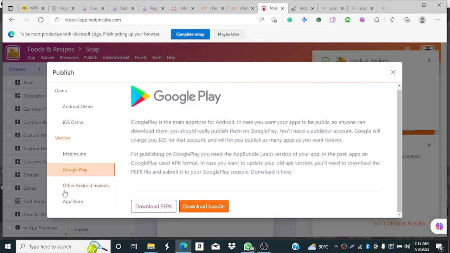So you can also publish it to other Android markets that are not Google Play Store. Then you can publish it to App Store, iOS Store. So that is just it. I think we are done with this one. So the next video will tell you how to publish your app to Google Play Store from the Play Console developer account.